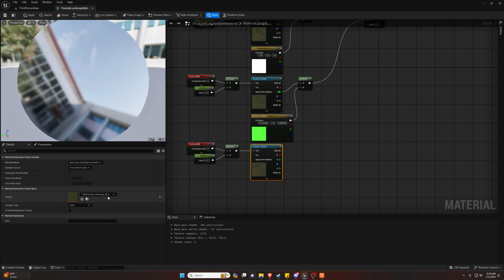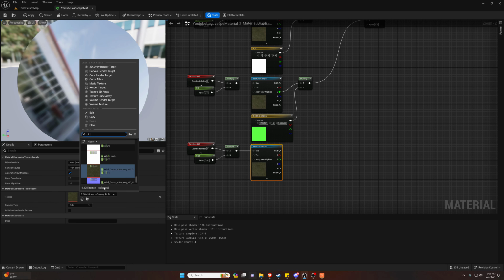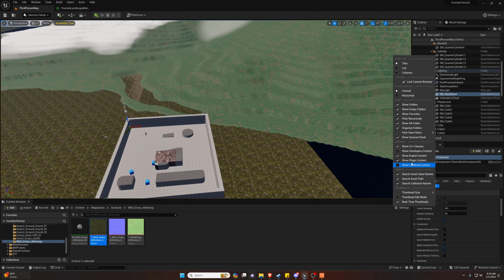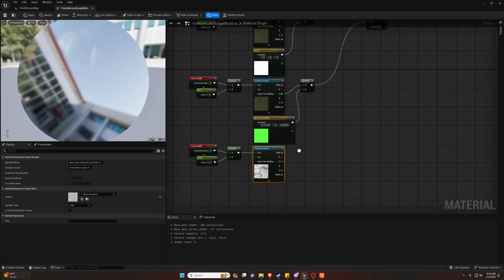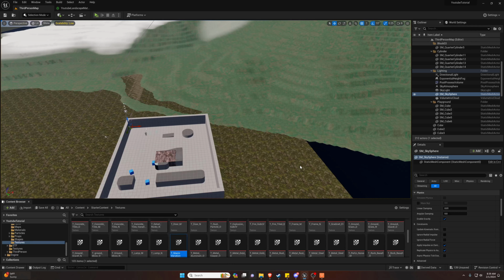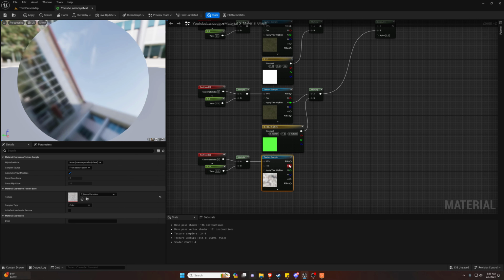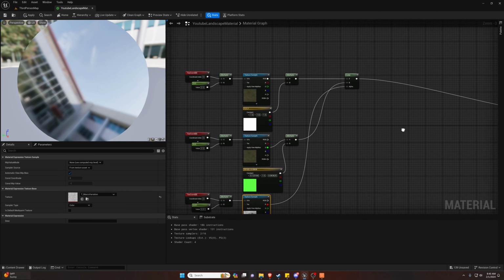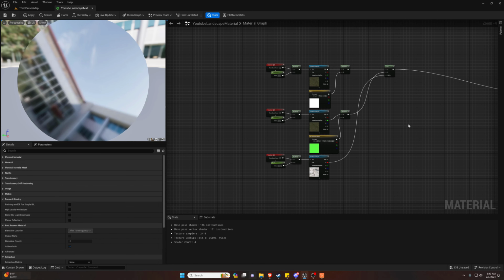And for our texture sample, we're going to want to change this to T underscore macro variation. Now don't freak out if you don't see that. Just go over here to third person map, go to your settings, and make sure you have your show engine content checked. Now we're going to take the red out from here and go to alpha. Then we're going to go over to our lerp and plug that back into our layer grass. And this is basically our new grass texture with micro variation. Let's go ahead and hit save and take a look.